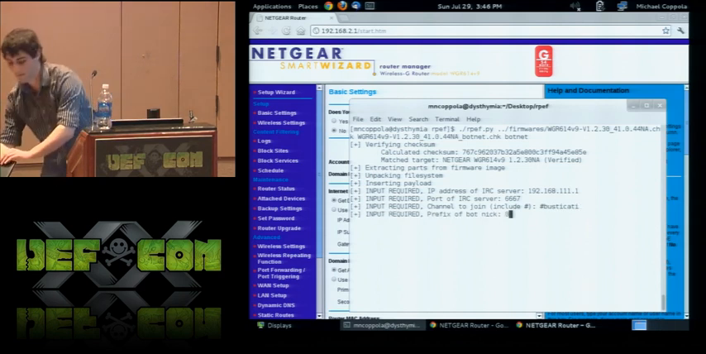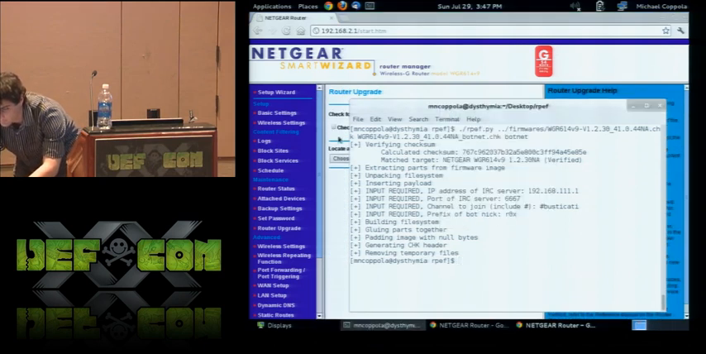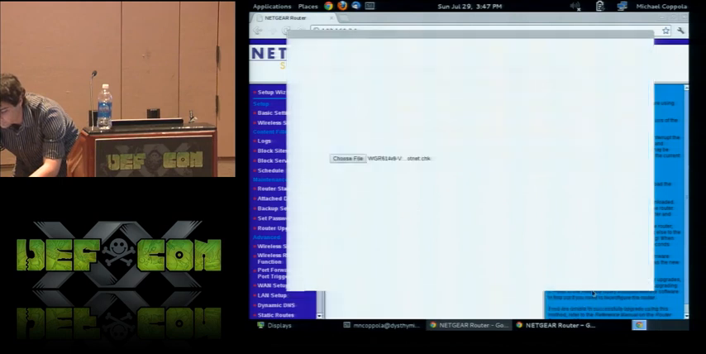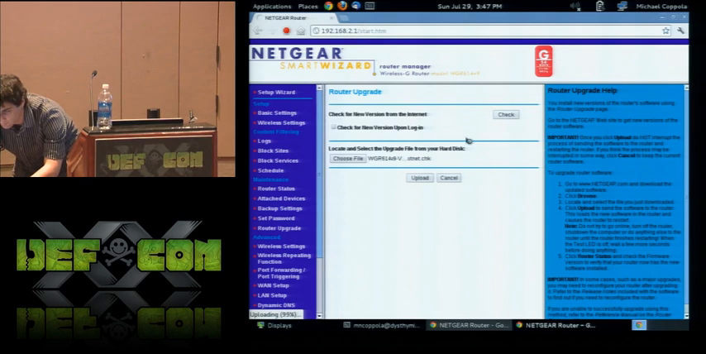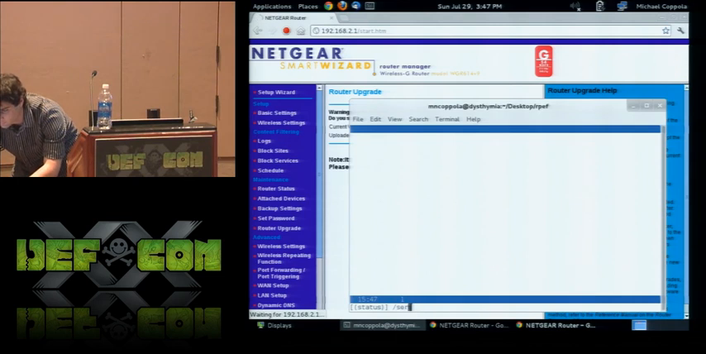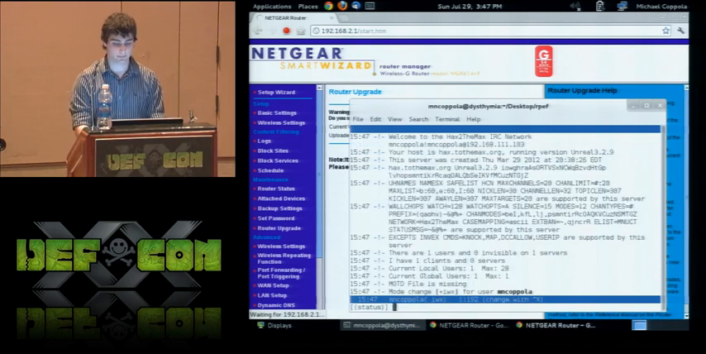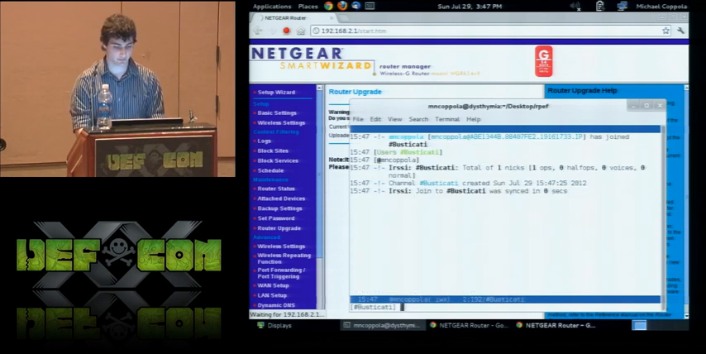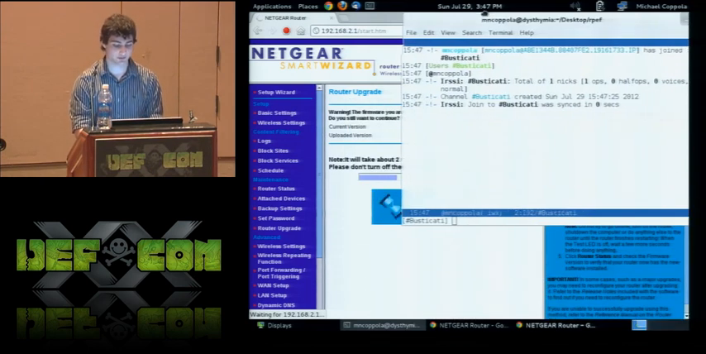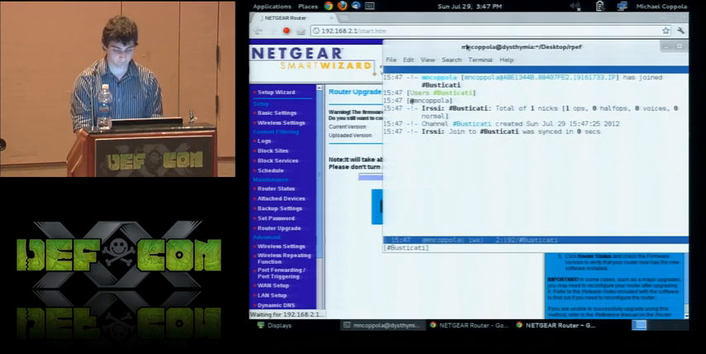So, my last demo. Let me just get this set up here. So this is great. We can get a shell. We can sniff network traffic. But what if you wanted to do something completely and utterly malicious? Or if you wanted to install a botnet on our firmware image? So we need the address of our IRC server, the port of our IRC server, the channel, and the prefix of the nick.